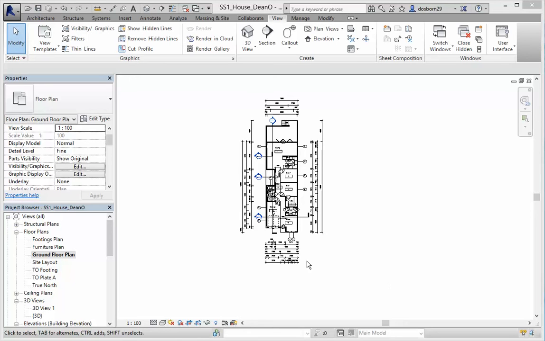Okay, after going through and checking all your plans, elevations and sections, making sure they're all tidied up, making sure the crop boxes are set up correctly, your levels are set up correctly, we're ready to go on and start to organize some sheets and get all of those drawings onto the sheets.